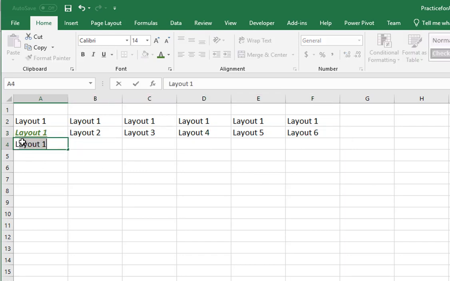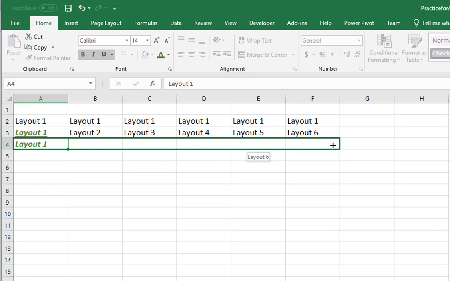I will repeat what I did in cell A3. I will type an L. AutoCorrect fills in layout 1. I select the text, and then I bold it, italicize it, underline it, and change its font color to green. I then drag the AutoFill handle to cell F4.